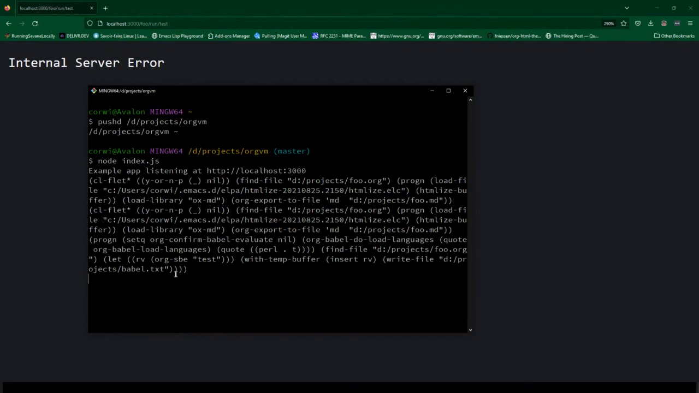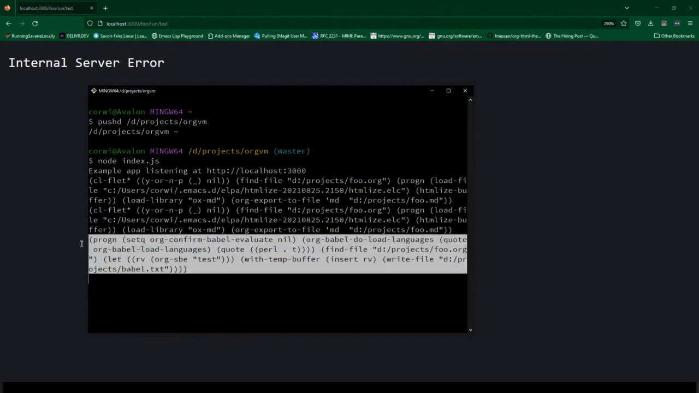But in any case, let's go ahead and just take a look at that. Let's see. Is it control insert? Yes.